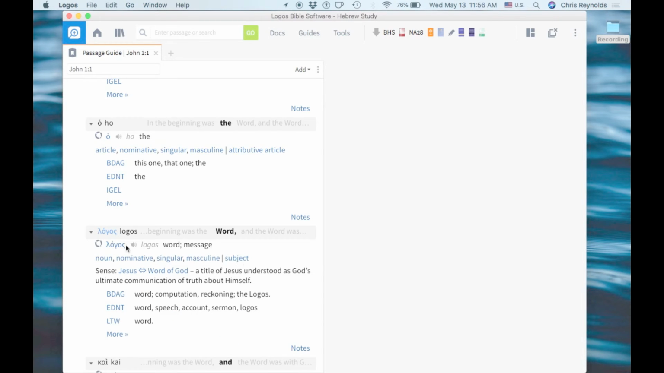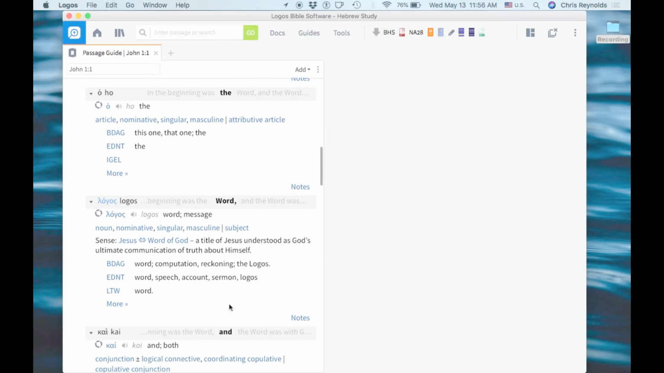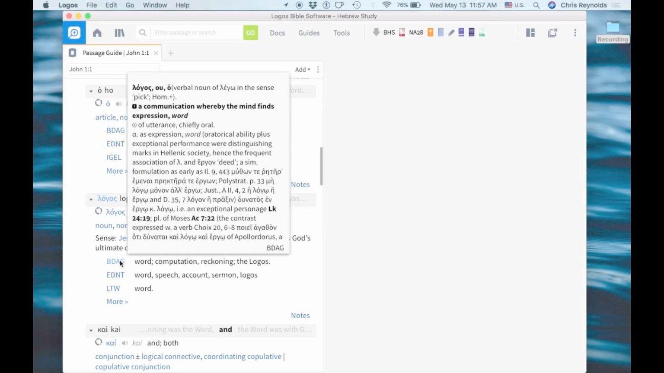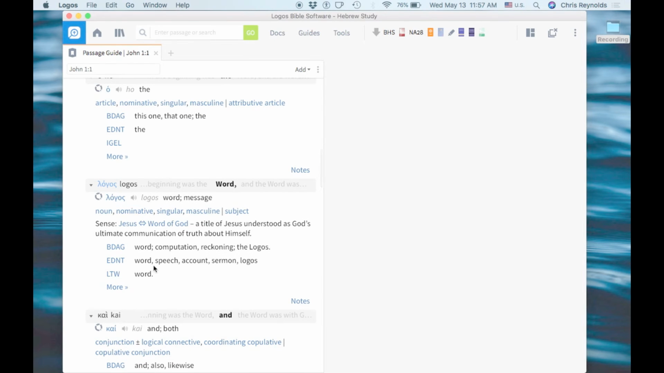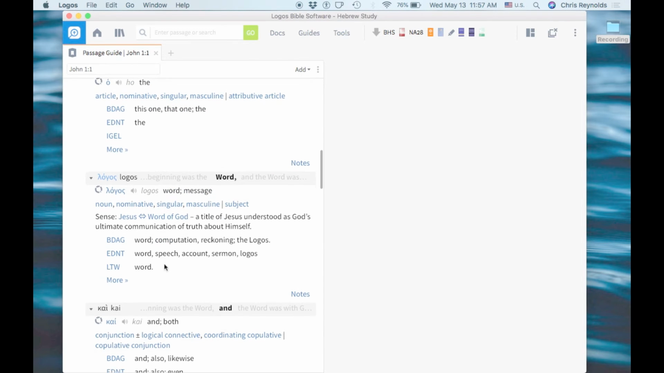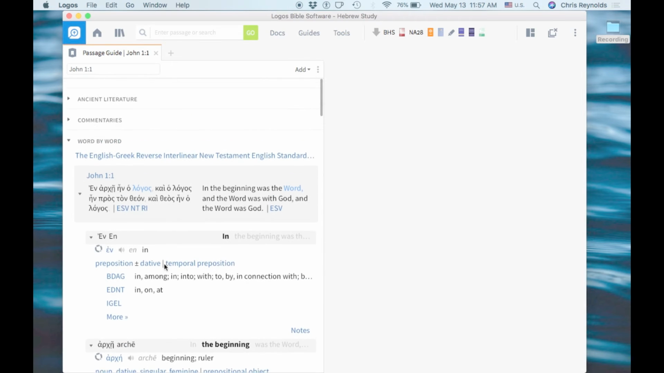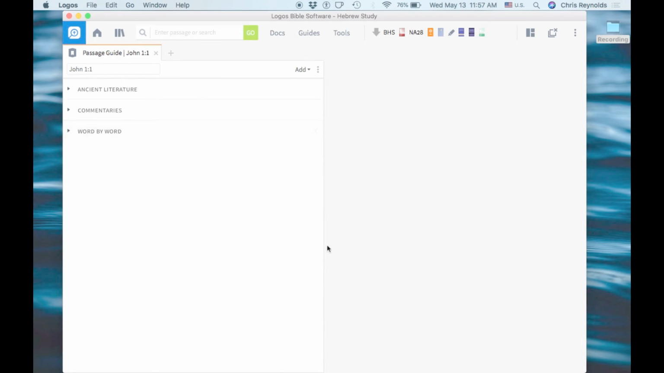It's giving you the basic lexical information here. And then it also will give you access to a couple of dictionaries, be it BDAG or maybe some more theological or exegetical dictionaries like EDNT or TDNT or something like that. So again, this is providing you with a lot of excellent resources. Just by the click of a button under Guides, you can find this.